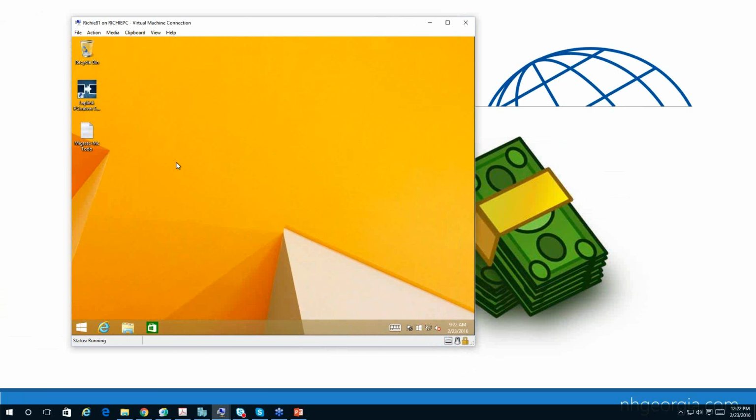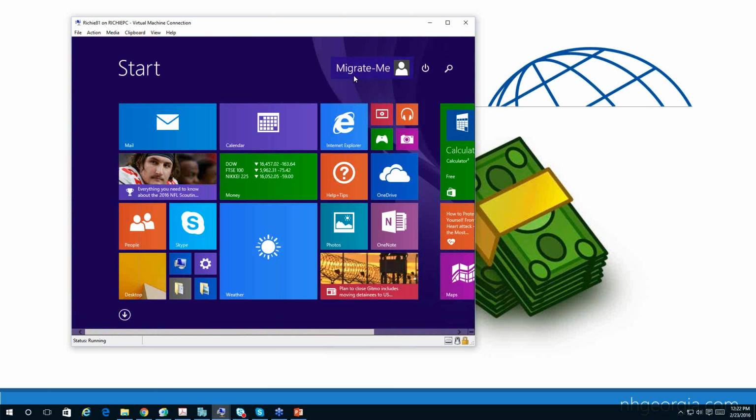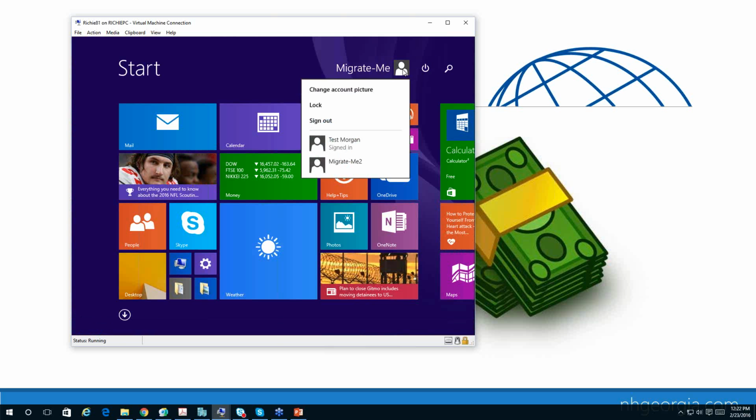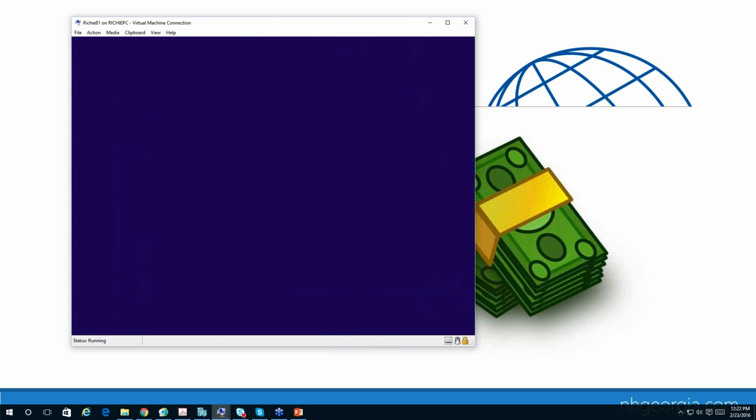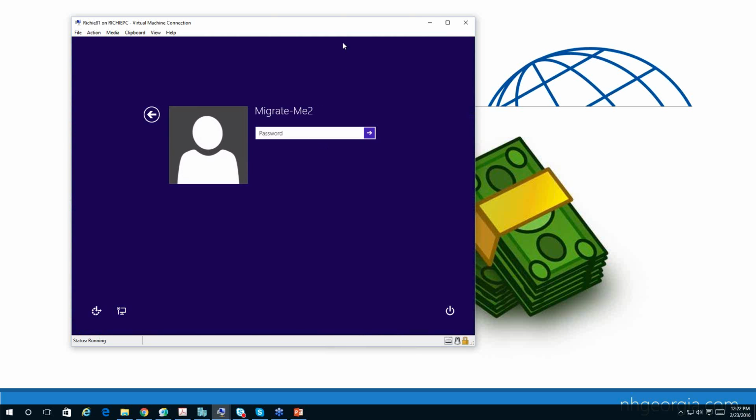On the Windows 8 machine, I've gone ahead and created a couple users here. I have a user currently. This is my Migrate Me user. I also have here a Migrate Me 2. Both of these are just standard users with the standard Microsoft password, to be able to get us in.